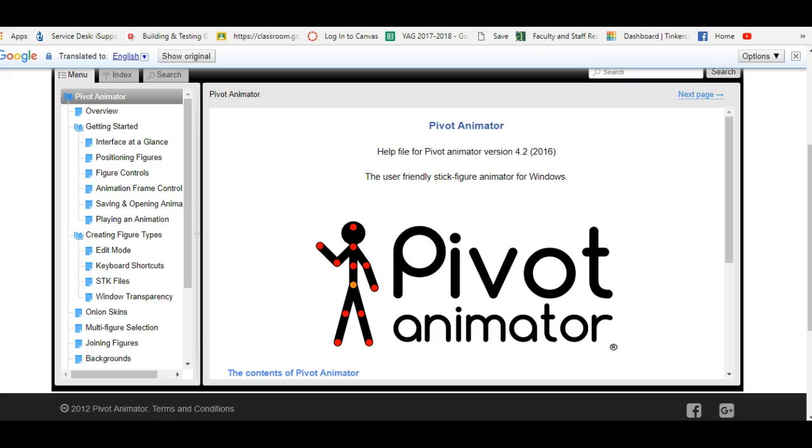The first thing I'm going to show you is an overview of the help guide. This guide is a link in your Google Classroom class. So if you ever need a reference point, you can go to the link Pivot Animator directions in your Google Classroom class. How you use this is over on the left-hand side is the menu that basically tells you all the different things that you can do with Pivot.